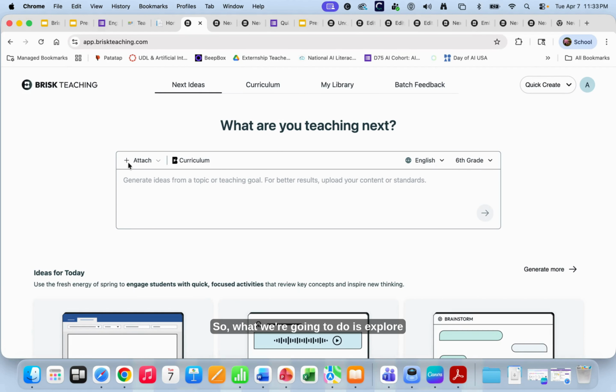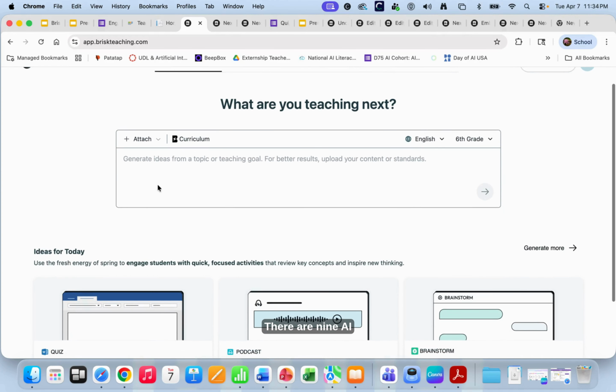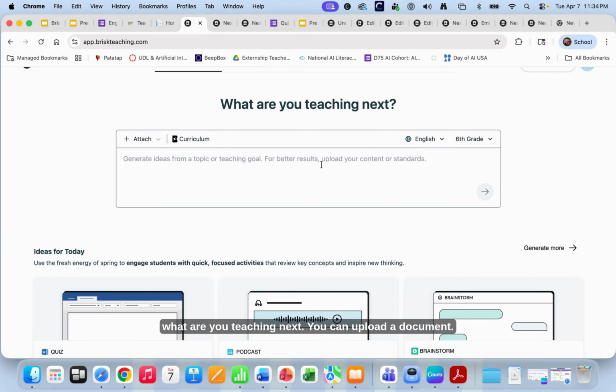So what we're going to do is explore this AI tool. There are 9 AI features, or 9 specific tools, that you can actually look at. I'm going to show you when you log in, this is your page. What are you teaching next? You can upload a document.